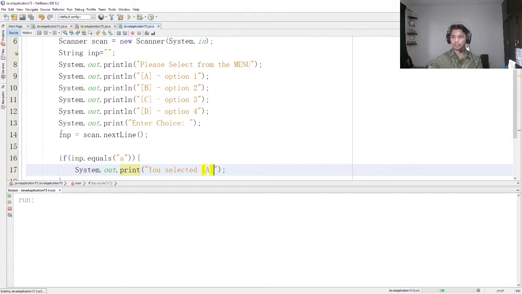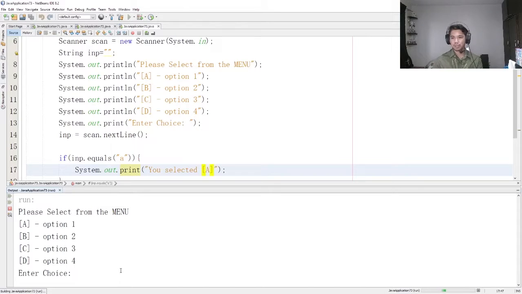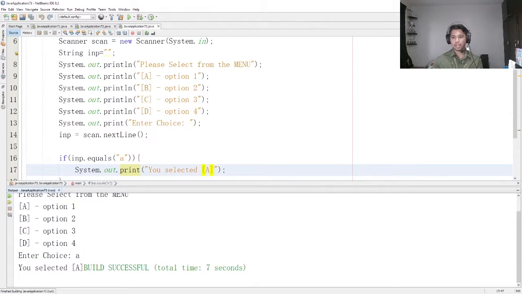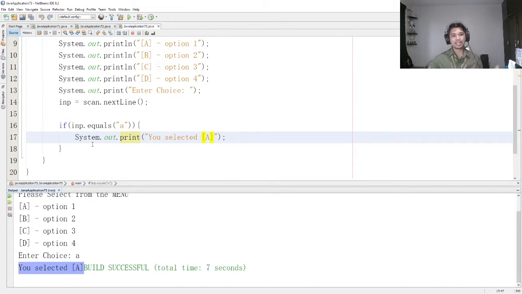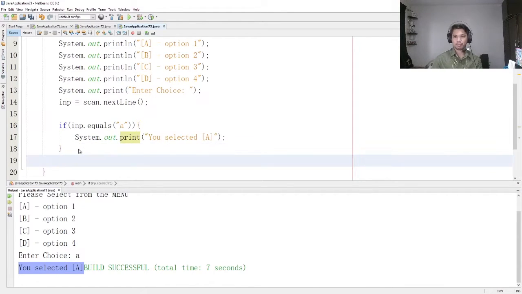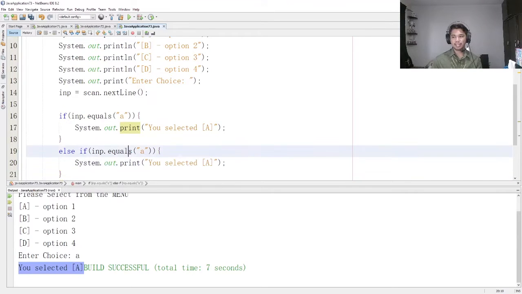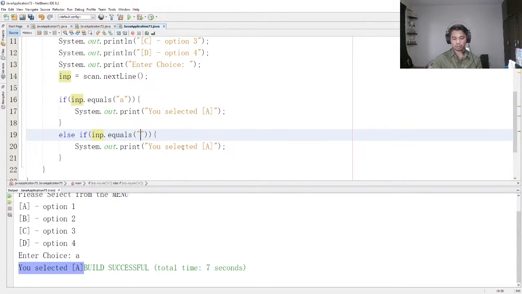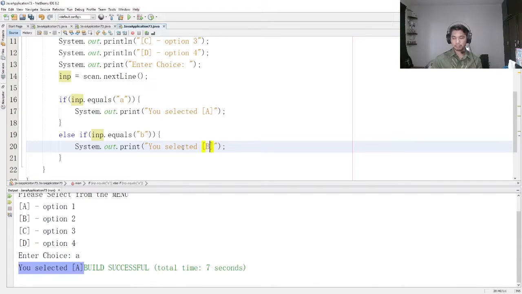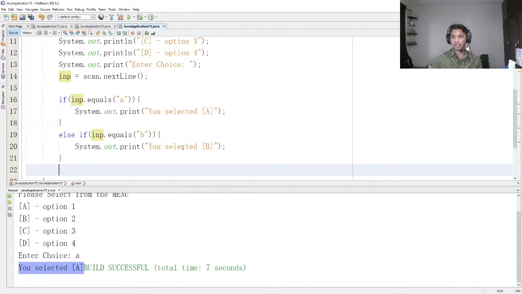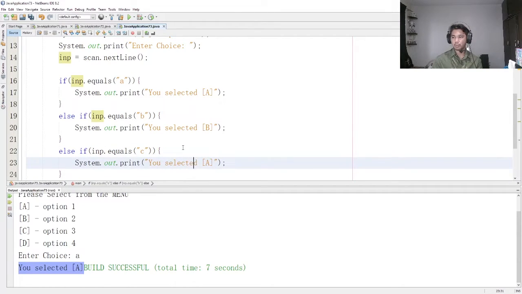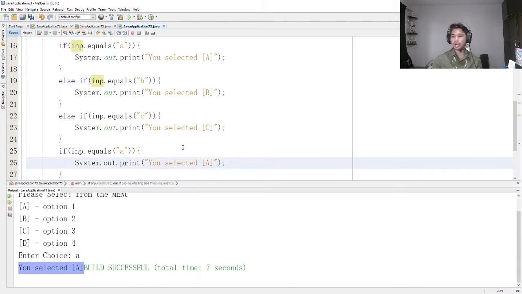Try nga muna natin to. So, kapag namili tayo, A, you selected A. So, paano sa iba? Paano natin ilalatag yan with an else if statement? Paano yung B, C, at saka D? Copy ko na lang yung code. Kasi dadagdag lang natin yung else if. Paste ko lang. Papalitan ko na lang to with B, and then you selected B. And then, dagdag natin else if, that one is for C, and then dagdag tayo ng pang-apat na D. Kulang ng else.